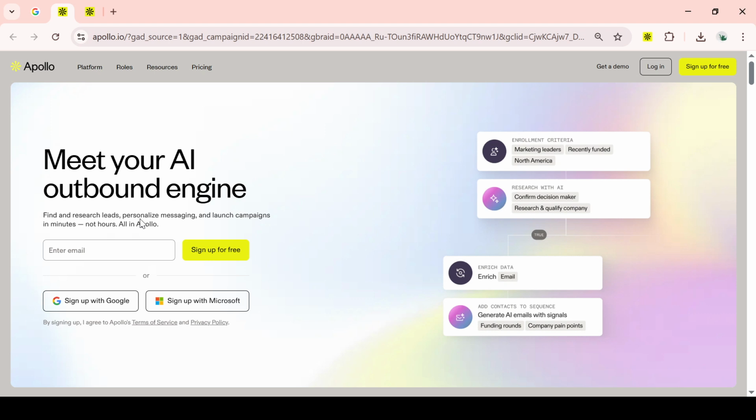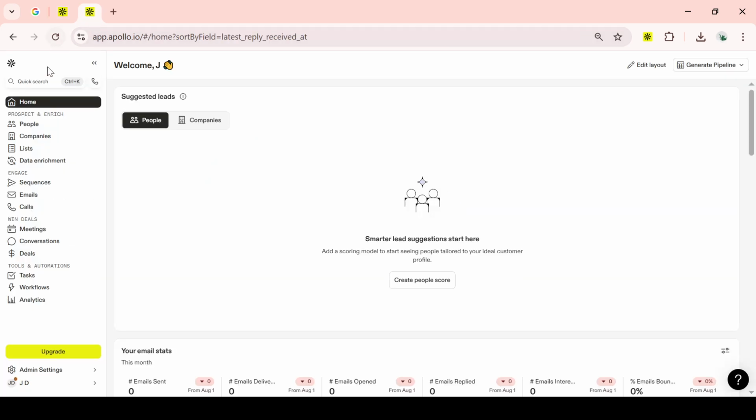Once you've successfully logged in, direct your attention to the left side of the dashboard. You'll see a sidebar with various options. Under the Engage section, find and click on Sequences.